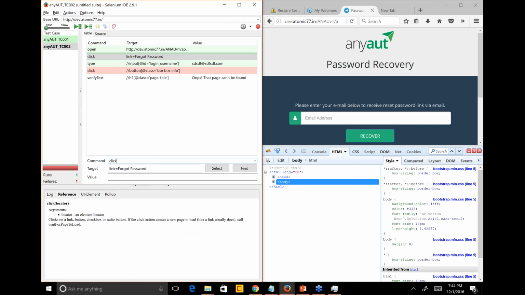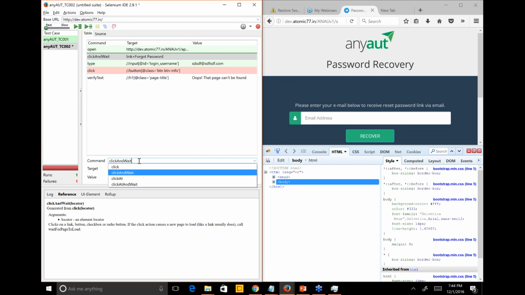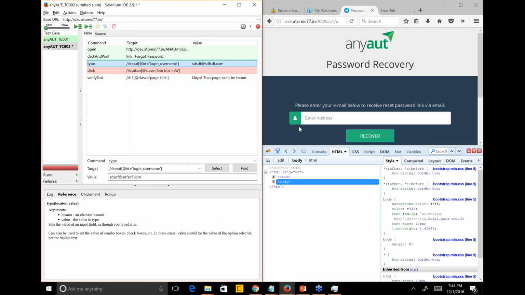The reason, I think, is because this click command will click, but sometimes it will have to wait for the new page to load. So if I say click and wait, it's a command where it will wait for the page, because it is going to wait for a certain amount of time if it does not have an issue, or it will throw an error to you.